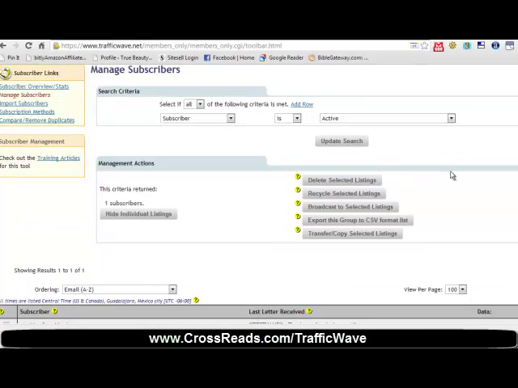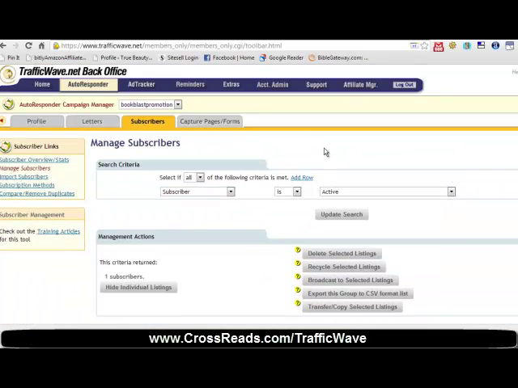And that's powerful. Not only do you have the autoresponder that you can automatically send emails to, but you have this broadcast ability where you can send out special announcements.